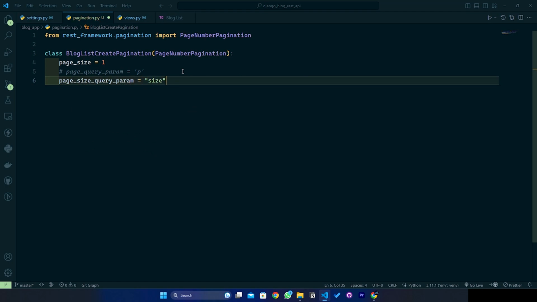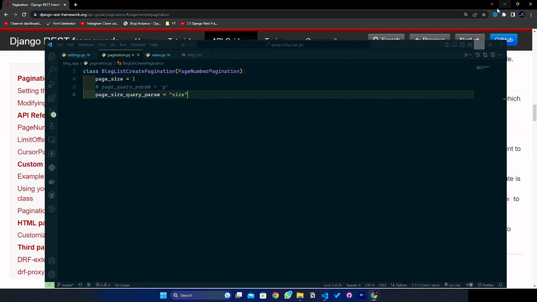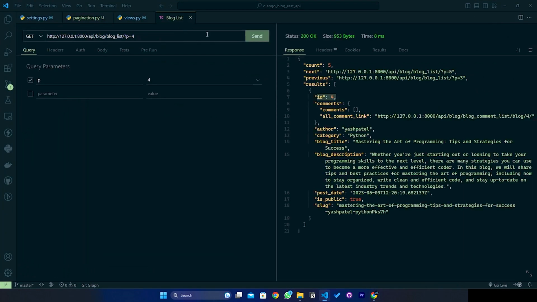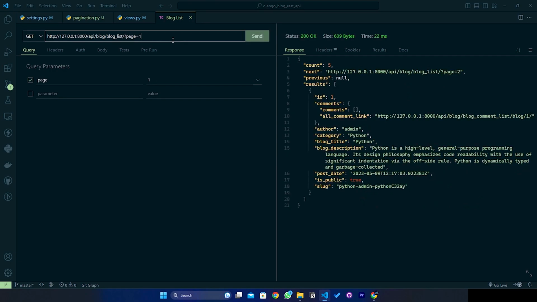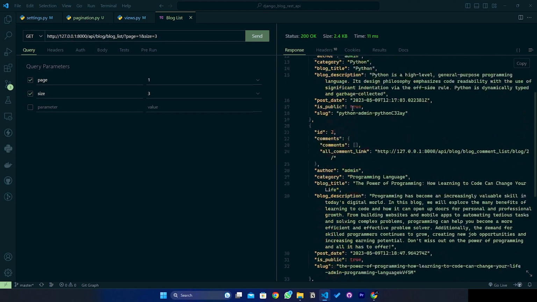Okay, so this is a very useful feature, because now, if a particular user wants to modify the size of the page, then they can. Let's say I am the end user and I don't want one data on one page. Instead, I want two data on a single page. Okay, so let me go to page number one. Then what I can do over here is I can pass size, and inside the value I can pass 3. And if I send, then you can see I have 3 data in a single page.